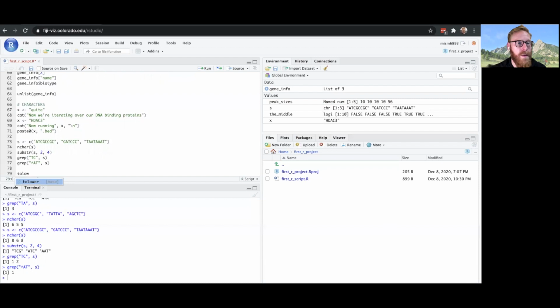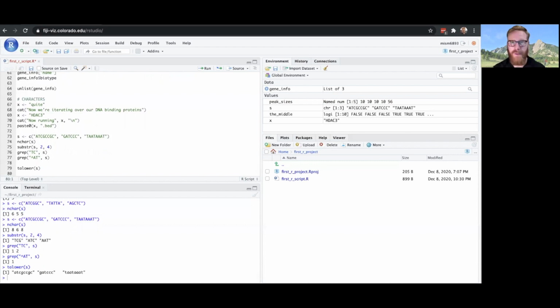Finally, if you want to change your characters to lowercase, you can use the command tolower, which will make these all lowercase. Often when you want to match strings across different data, tolower is a really useful command because R will not match characters that are uppercase and lowercase. So standardizing them can be quite useful.